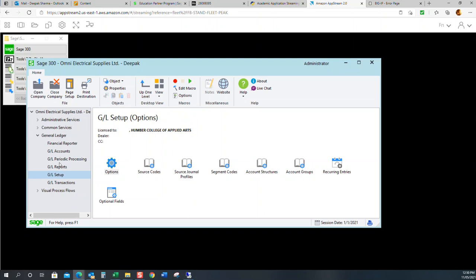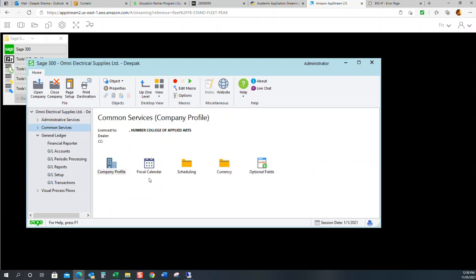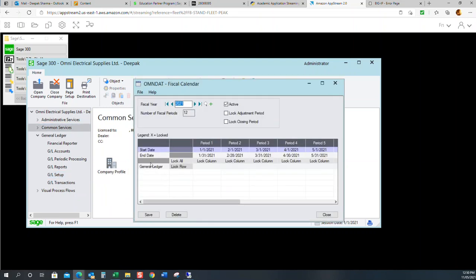Now before I go into the GL setup, I want you to see the fiscal year for the company. If you go into the fiscal calendar, where was the fiscal calendar? In common services. Now see that last time when we were trying to click on it, we didn't see anything, but right now because we have the general ledger, it shows that these are the fiscal years.